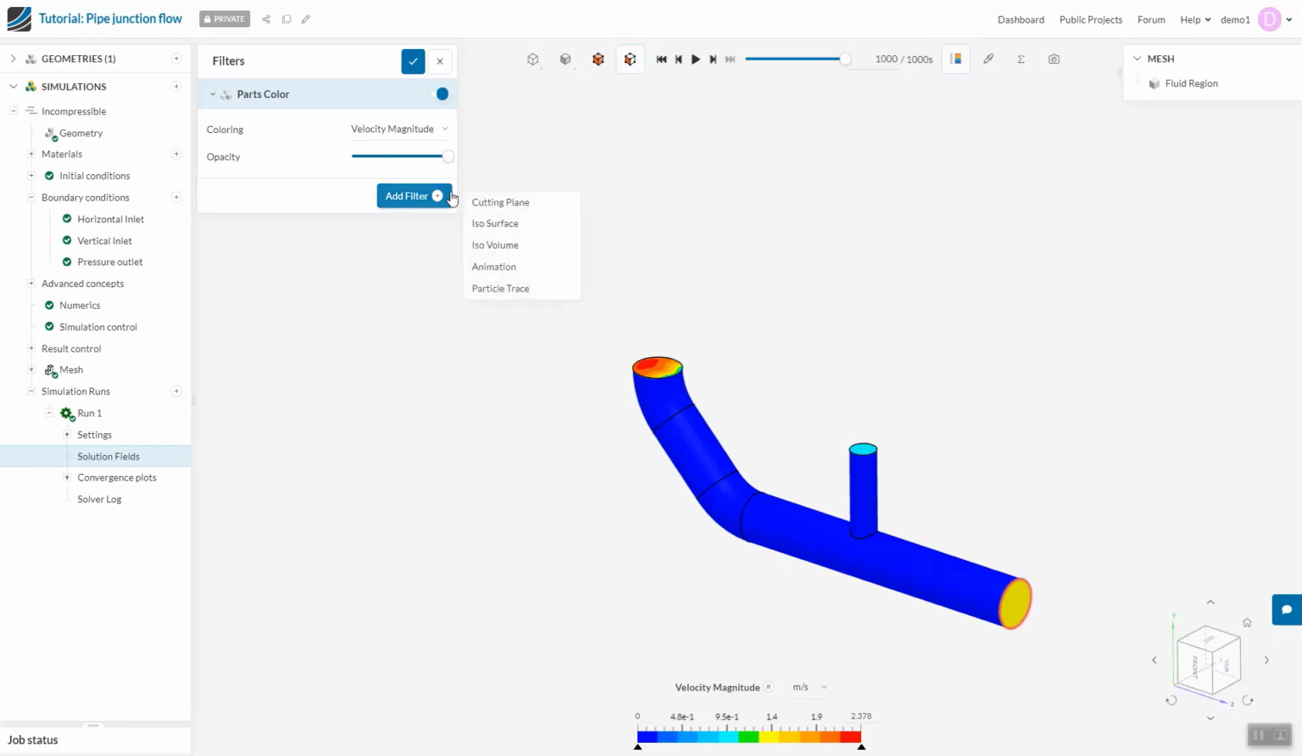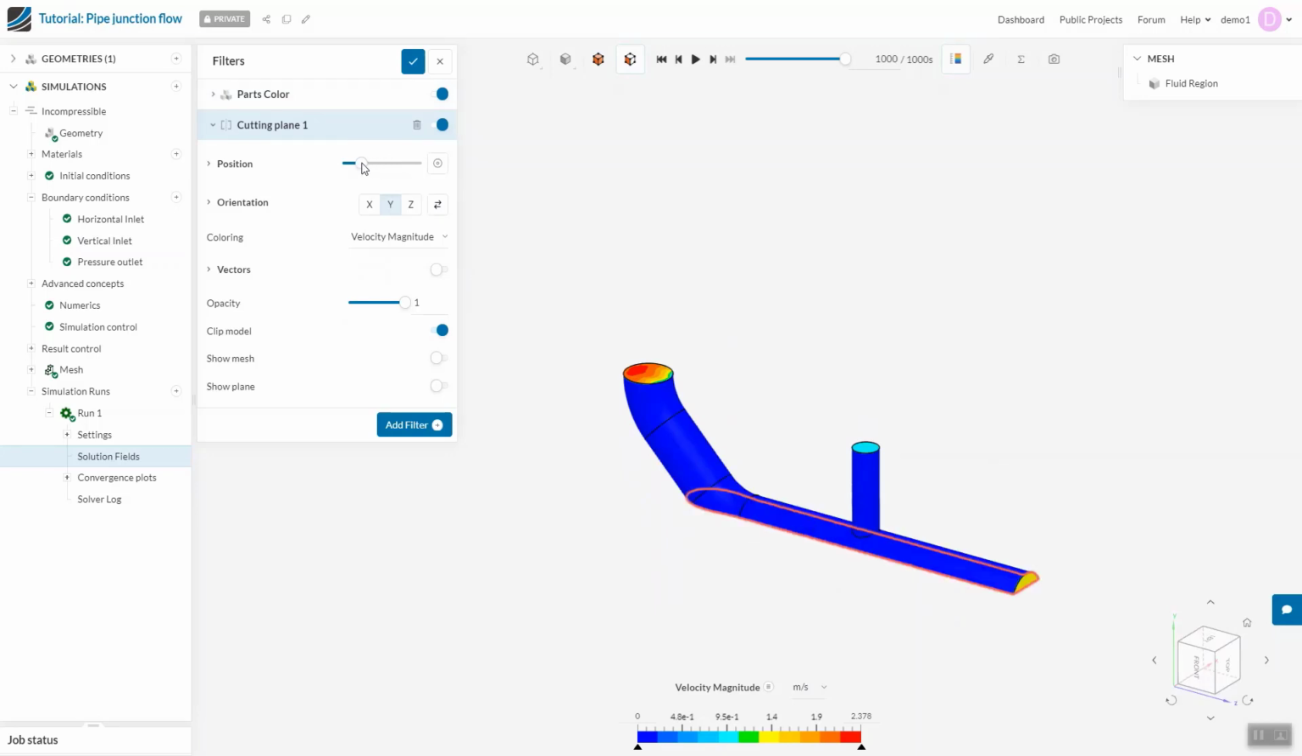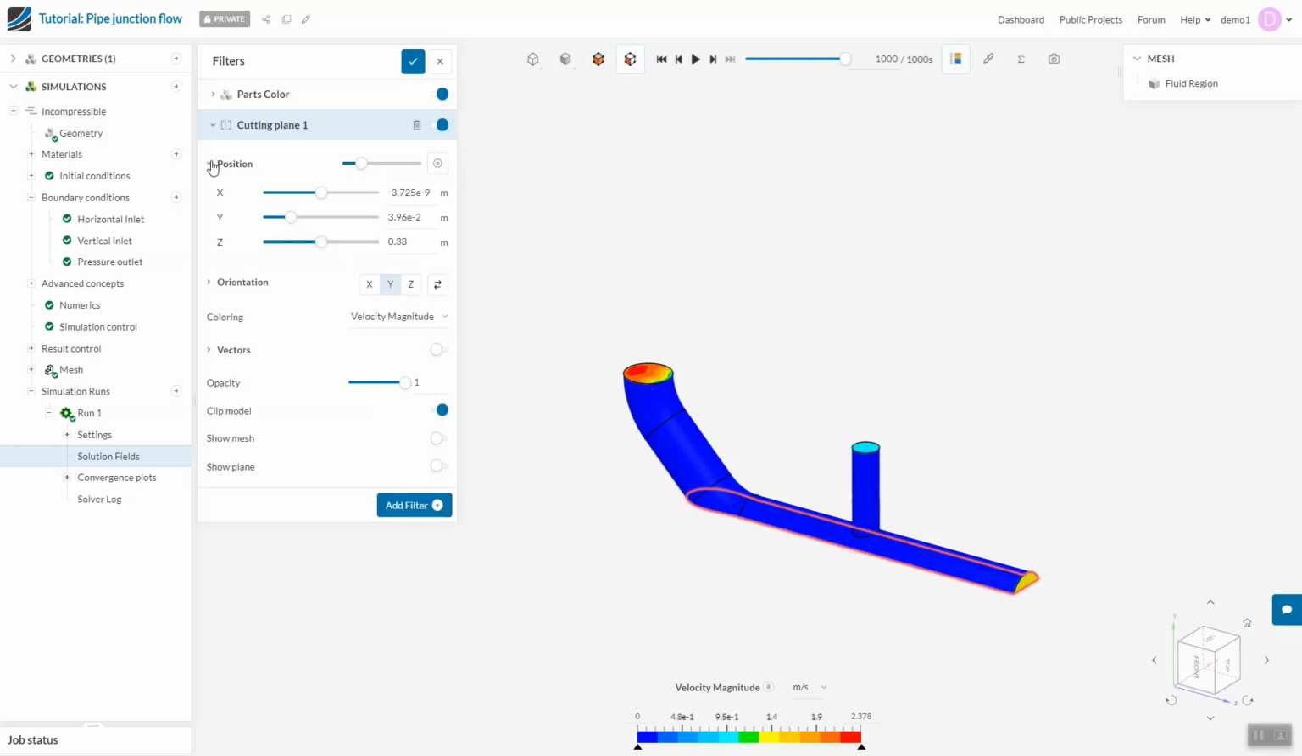Now, going through our filters, the first to look at is the cutting plane. This one, as you would expect, cuts the model along some plane. What controls do we have when working with the cutting plane? First of all, I can adjust the position of my plane, again through this slider, or via picking a point. And if I would like, I can expand the position toggle to put in an exact point across which I would like to slice my results.